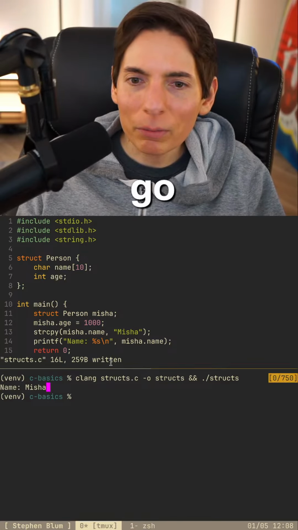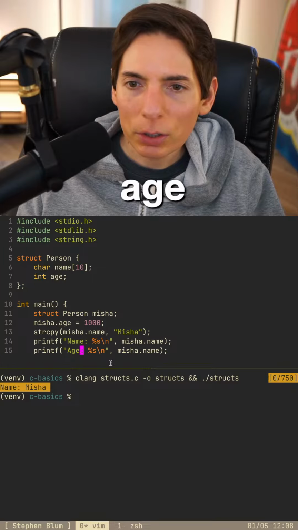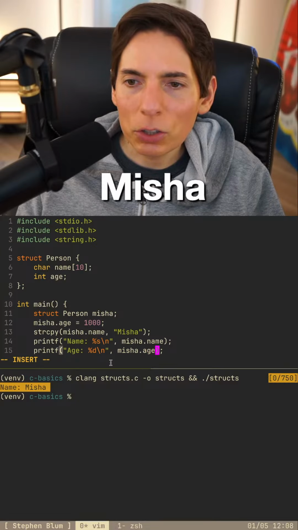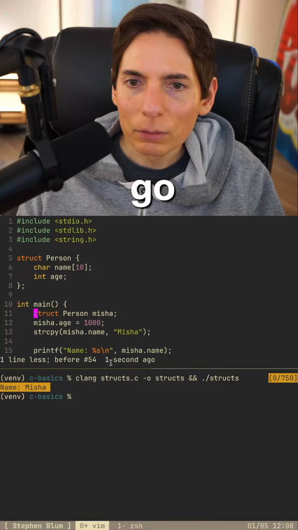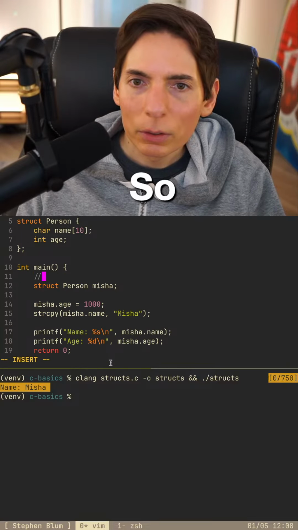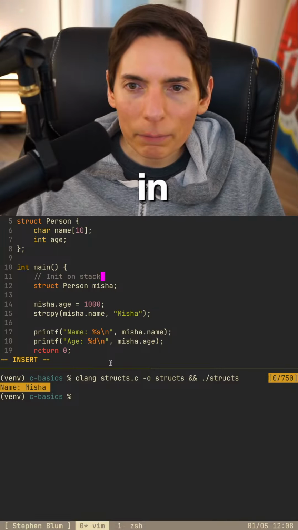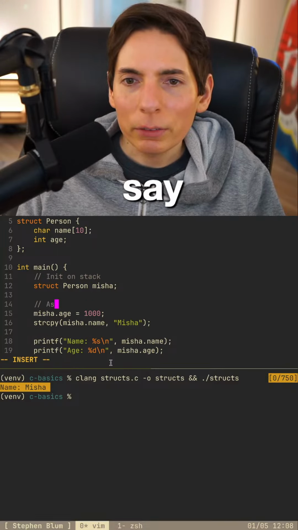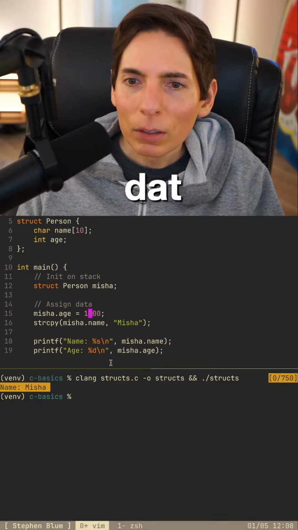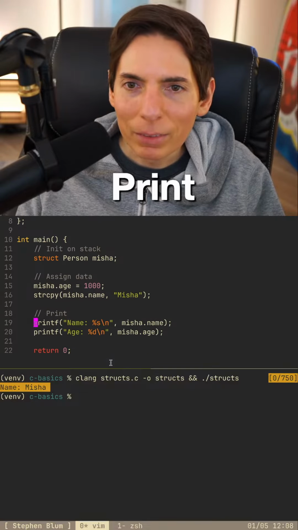All right, there we go. Misha, we got it. All right, let's do the name next. Or the age. %d. And we'll say misha.age. There we go. Init on stack, and then we say assign data, and then print. There we go. That should do the trick.